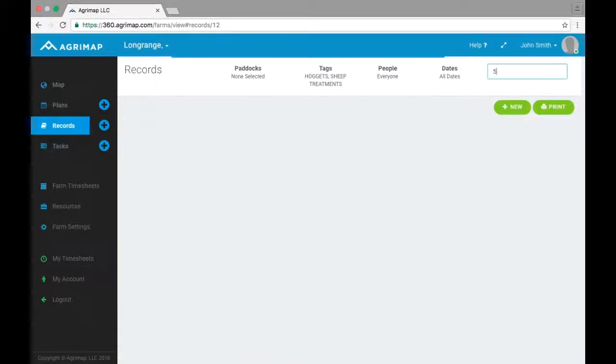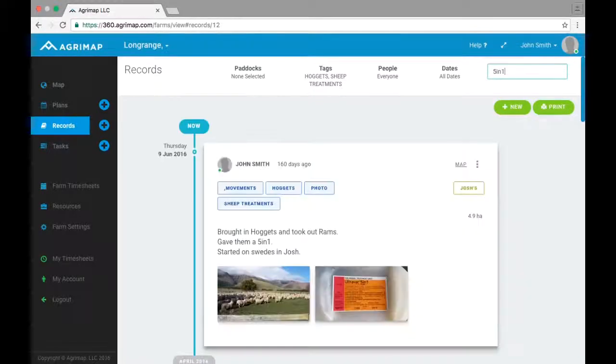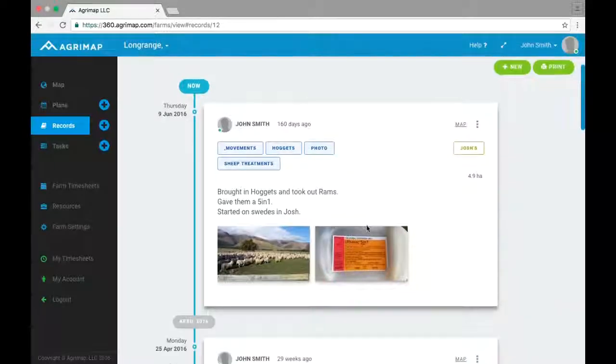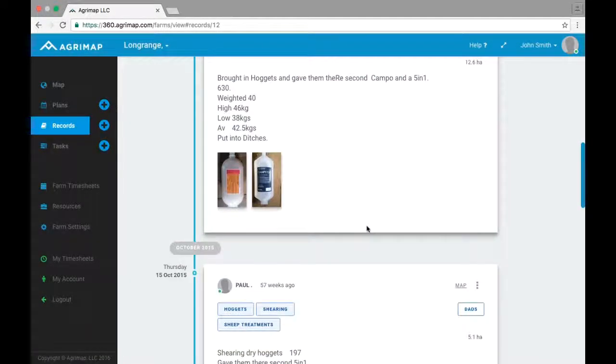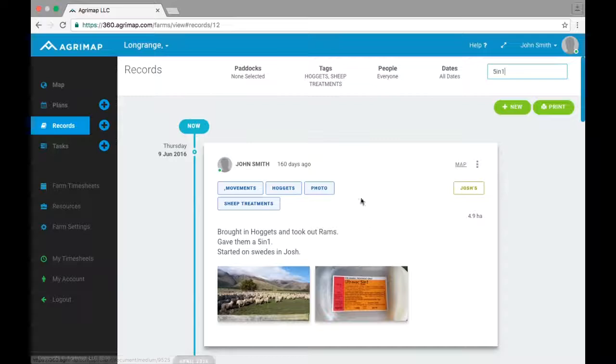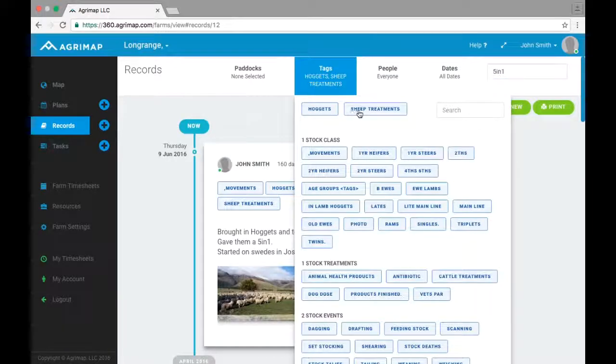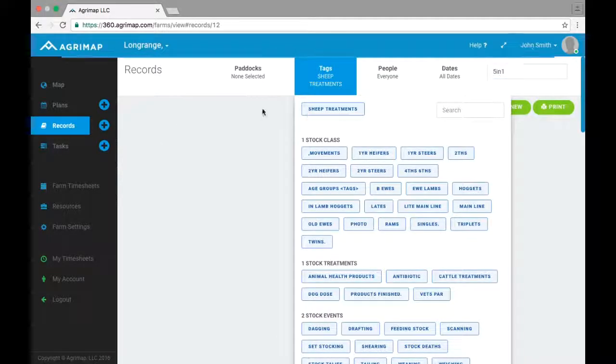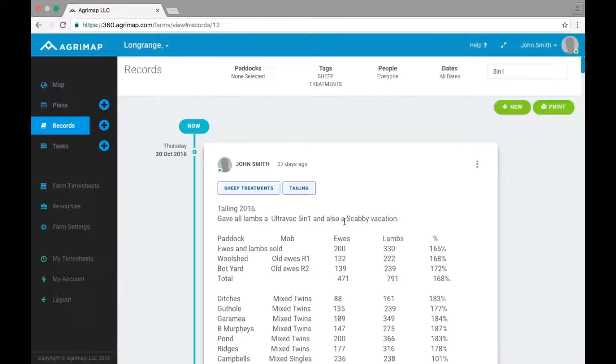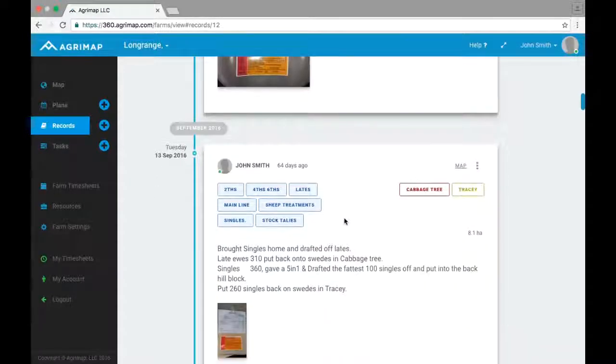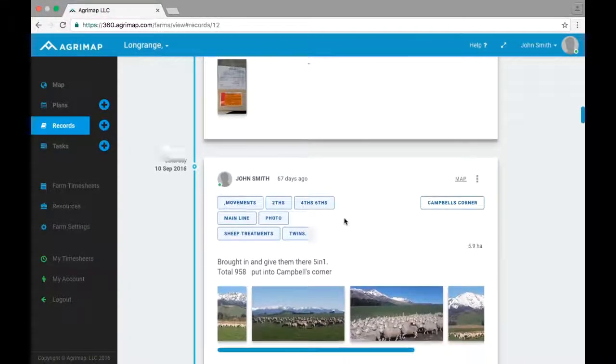If we go 5 in 1, as soon as we write that in there, it'll search back underneath these tags, hoggets and sheep treatments, and it'll find all the 5 and 1 records related to that mob. If we go in here and click off hoggets, it'll bring back every time that we've ever put 5 and 1 or used 5 and 1 on farm.